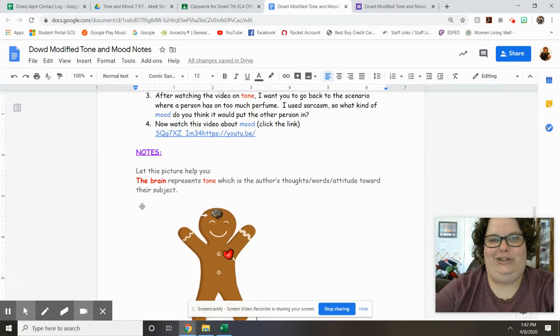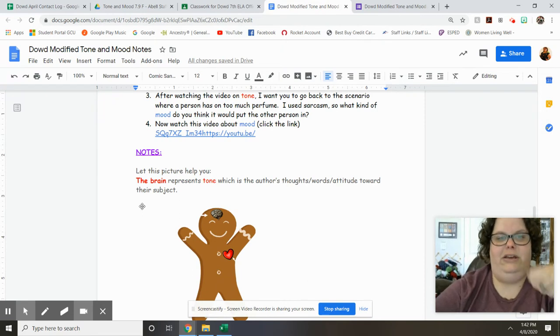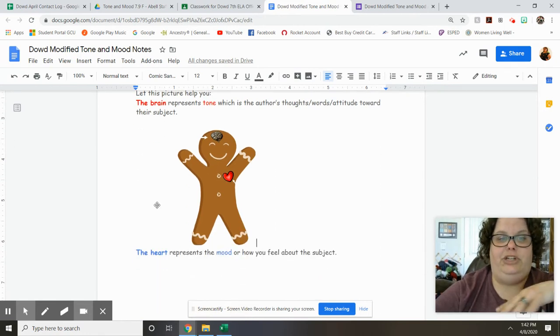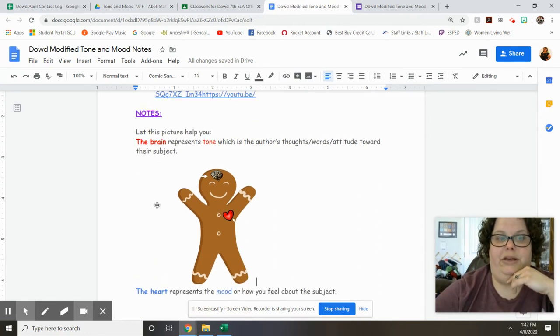Okay, guys, so you should have watched the two videos, one on mood, one on tone, to refresh your memory and give you a little more background information. I want to add one more thing really quick. This little gingerbread man here on your notes. We're still on your notes page. Let this picture help you.